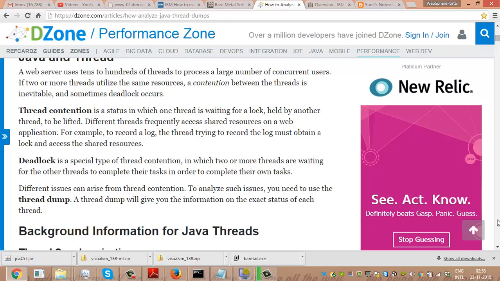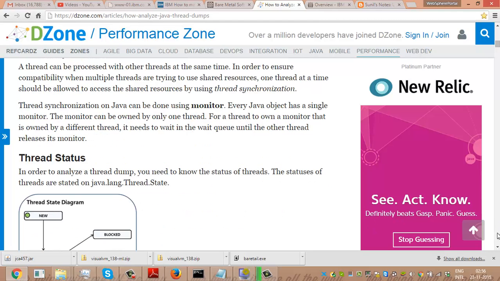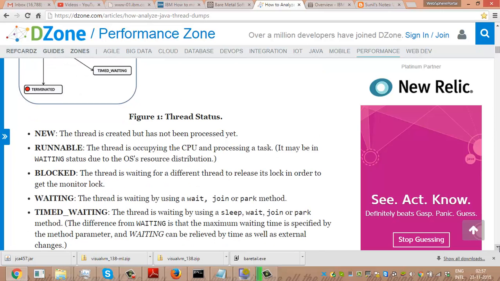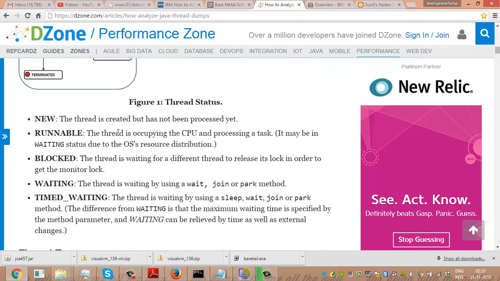Then we should understand the thread status. The thread statuses are: runnable, new, terminated, and blocked, waiting or time waiting. So those are the various thread statuses. In the runnable status, the thread is occupying the CPU and processing a task. It may be in waiting status due to OS resource distribution. So overall, runnable means occupying the CPU and processing a task.